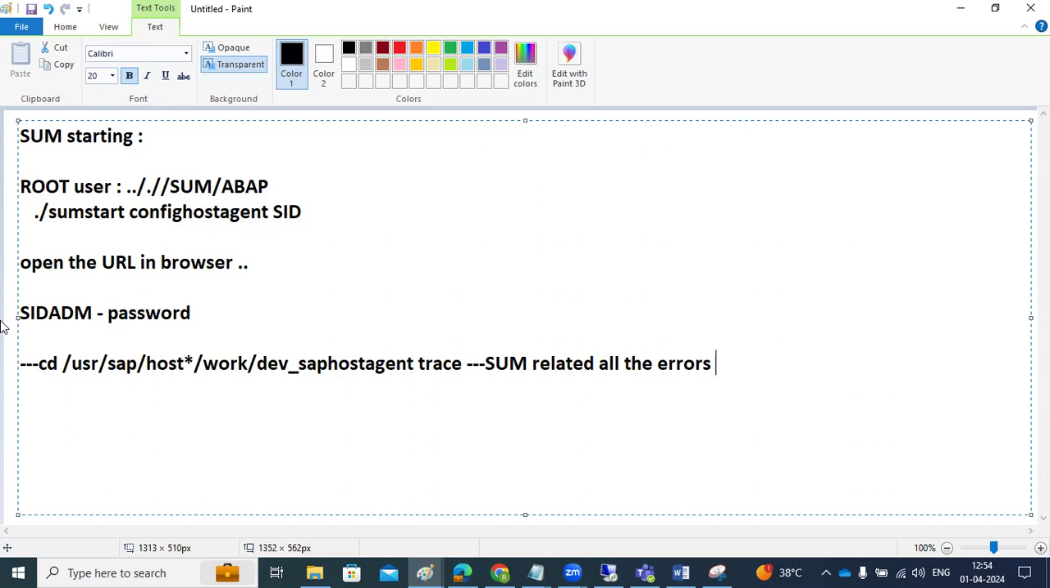In case you want to check the host agent log file, we can find it here. Sorry, the SUM tool related errors we can find in the cd /usr/sap/SID/SUM/abap/log folder. But if you are looking at the different host agent folder, this is where some starting related issues we can find.